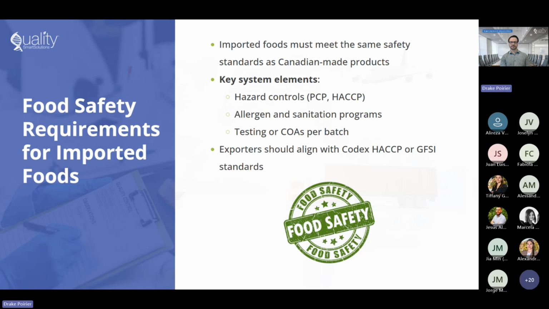So that means having a food safety system in place. Those preventative control plans, including those hazard controls, sanitation and allergen procedures, and test results. So this all relates back to that preventative control plan and the items in there for controlling hazards, as well as testing the product to ensure it's safe.